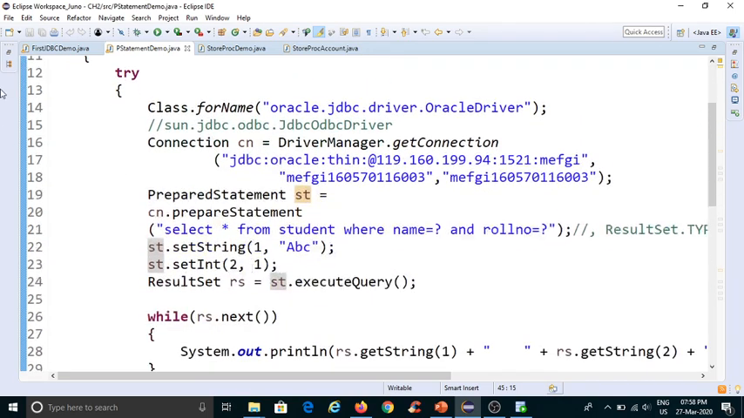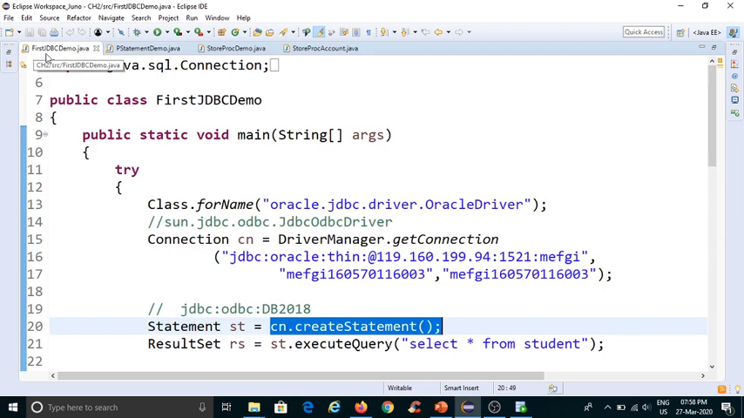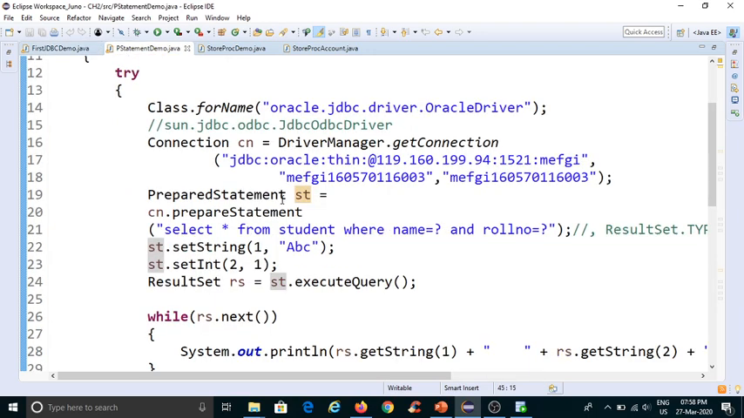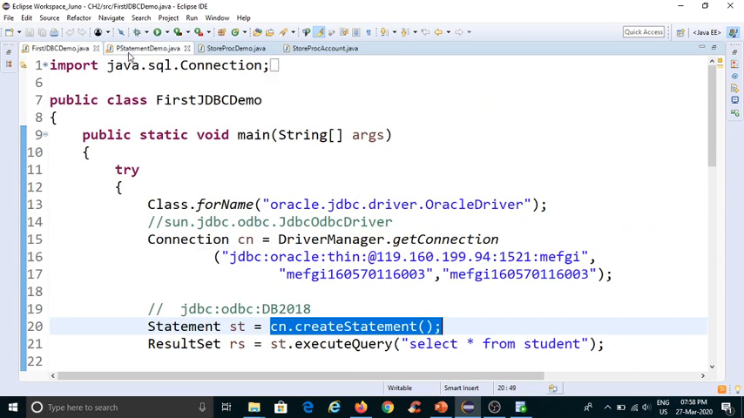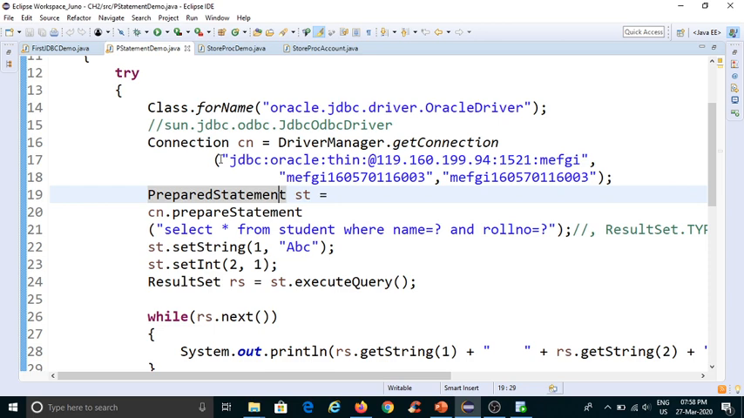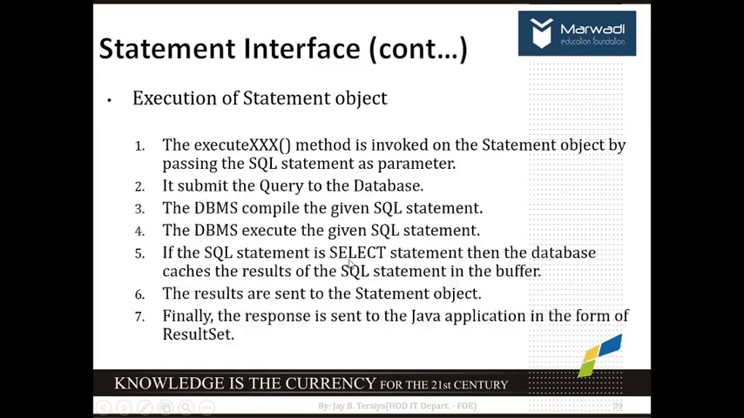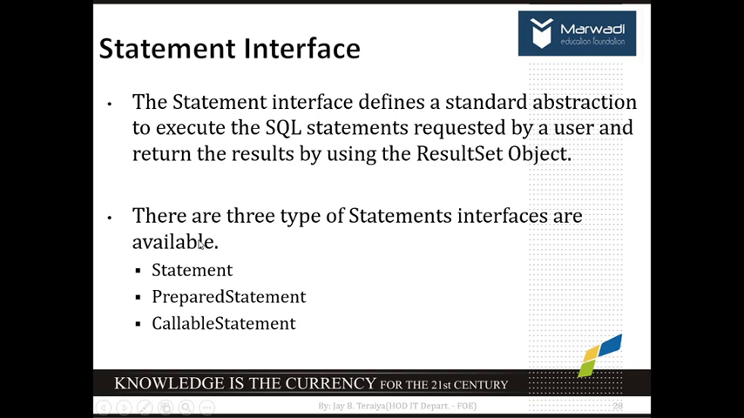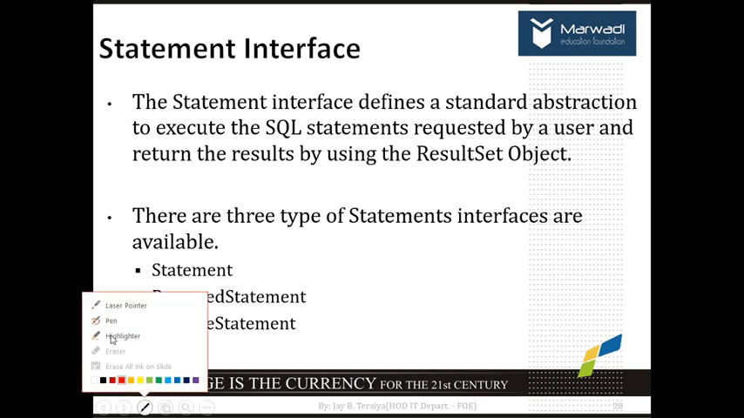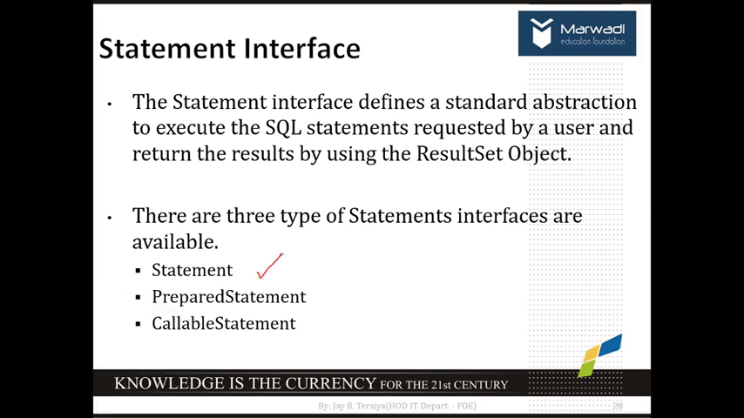Whether you use a statement or a prepared statement, 80% of your code will mostly remain the same. This topic I discussed in much detail in my previous video on the prepared statement, so if you have any doubt in this topic, I request you to go through it. So till now we have gone through two types of statements: one is the statement, and another is the prepared statement.